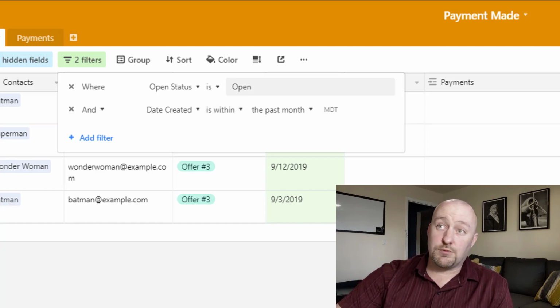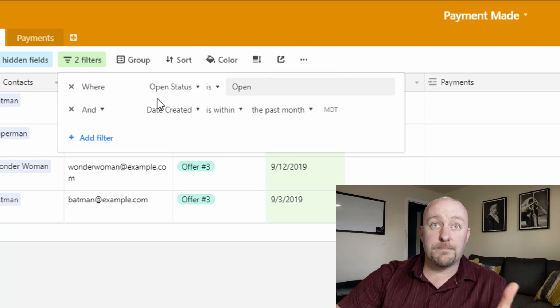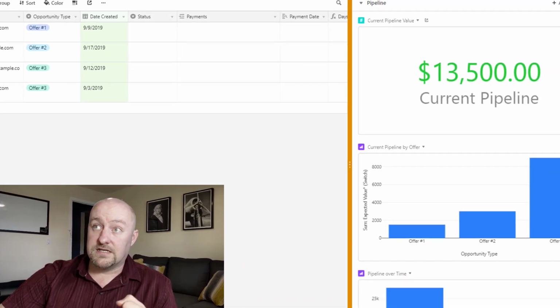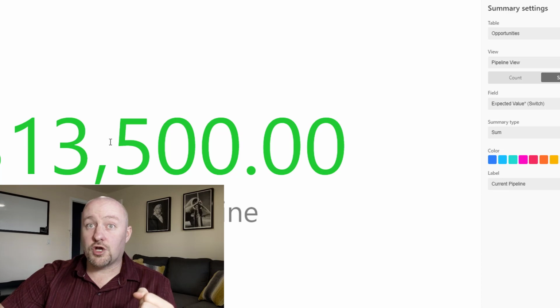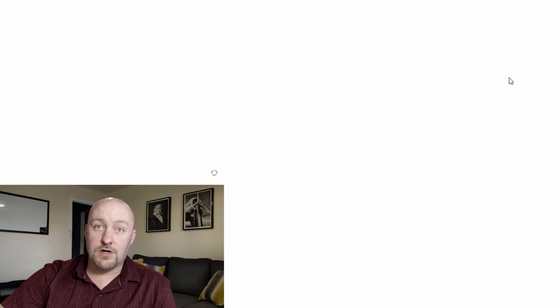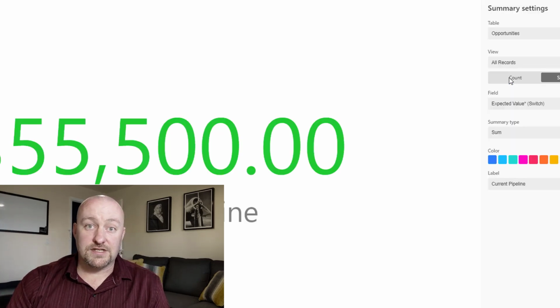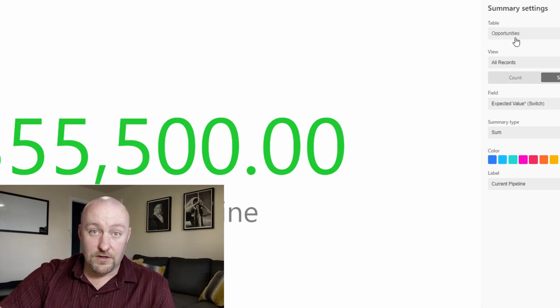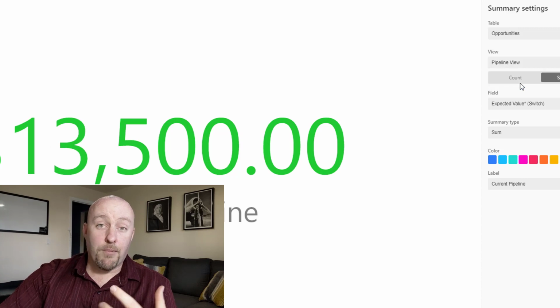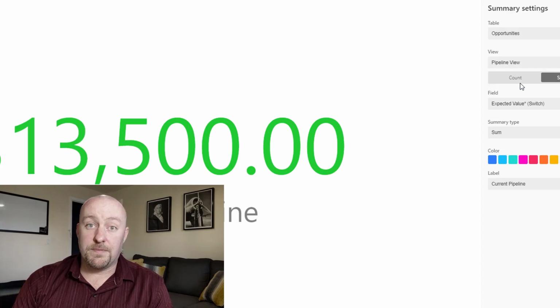So imagine if in this case, we're just looking at our current pipeline amount, we need to make sure that we have these types of filters applied to the view. And then we need to make sure that that summary block looks at that view. So for example, you'll see that the current pipeline currently is 13,500. If I change this view to all records, immediately that number changes. It immediately goes up to 55,000 because it's no longer applying the same filters to this data. And so it's very important that in all of the different things that you build, you are putting together very precise views inside of your database.